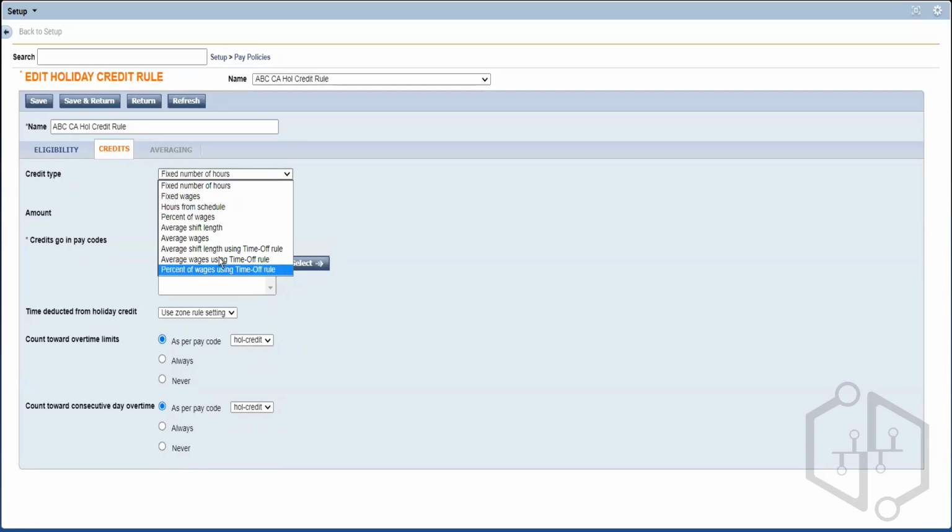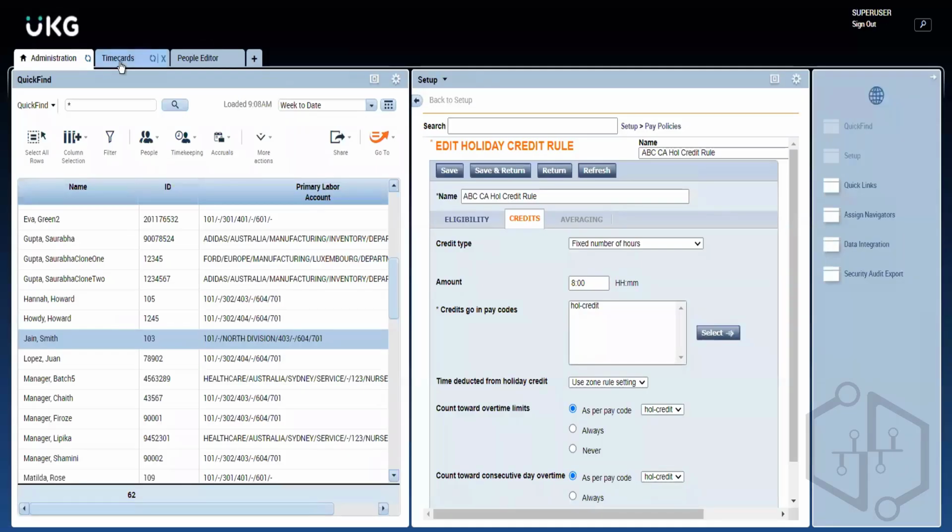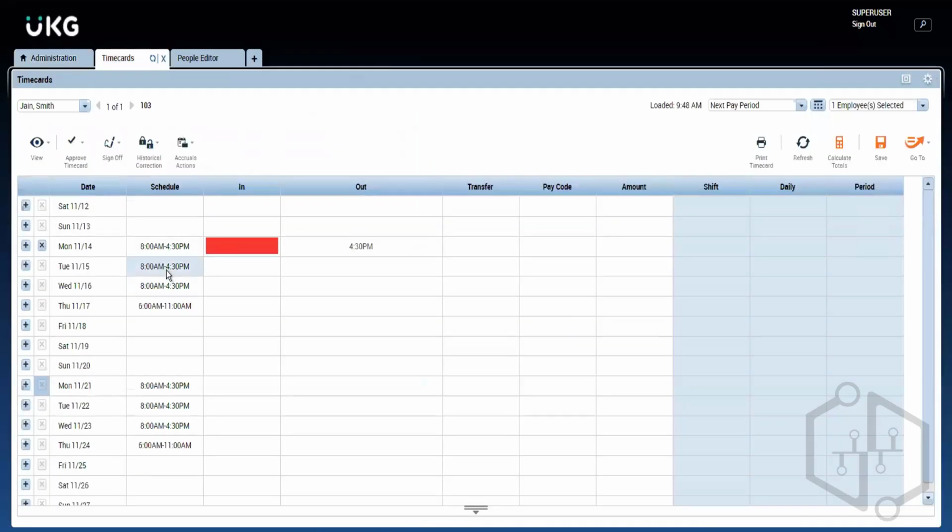Other items we will not be mostly using. The two items which we will be using are fixed number of hours and hours from the schedule. Hours from the schedule is pretty straightforward. For that particular day, what schedule he's having. Okay, this guy is having 8 a.m. to 4:30 p.m. and out of that 30 minutes break. That means he's having 8 hours schedule. So directly it will provide 8 hours of holiday credit.